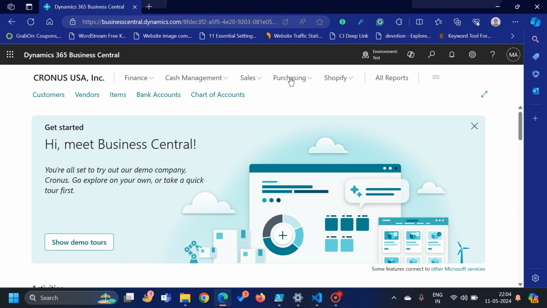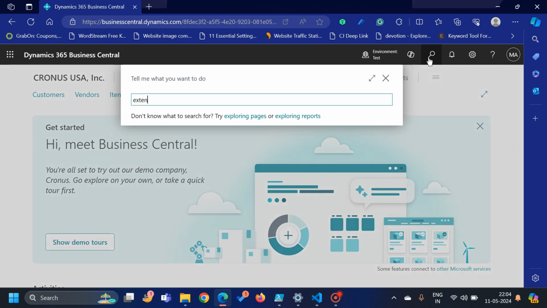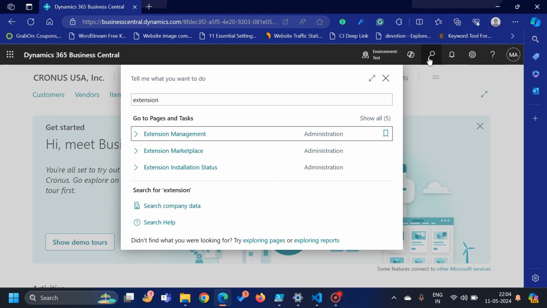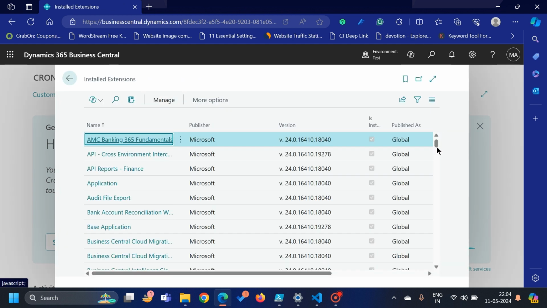Now, the basic difference between these environments from the extension perspective is that in the production environment, you can publish the apps under two scopes. One is the global scope, and the second one is the per tenant extension scope. However, in the sandbox environment, you will be able to publish the apps both as a global scope as well as a PTE scope. But there is one more scope, which is the dev scope.